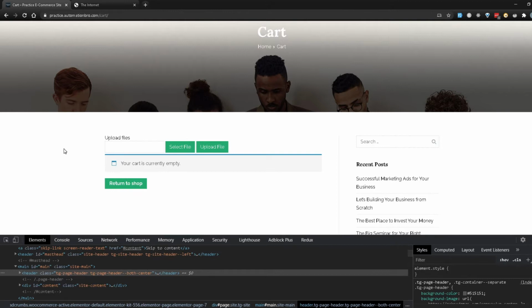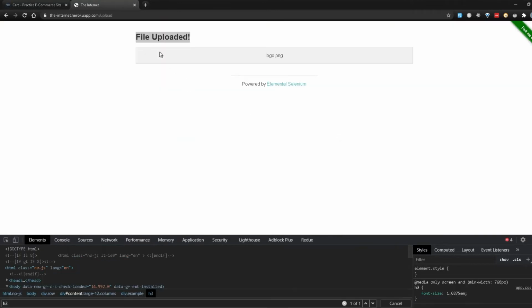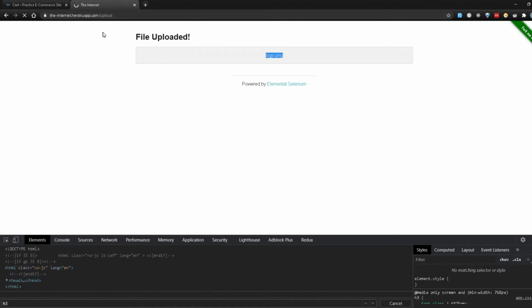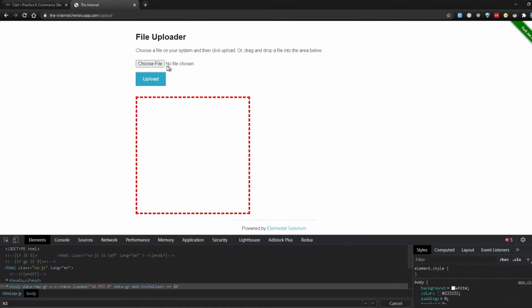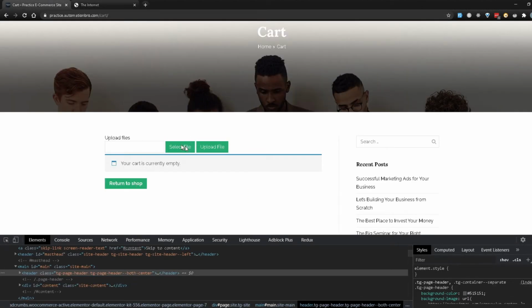So this one is a little bit different than the typical example we were looking at. Over here, you can notice that there's no choose file button, or basically the input type file that we were looking at. If I go back to this Internet Heroku app, this input field is not here. Instead, we're seeing the select file button and upload file as well as this input field right here.